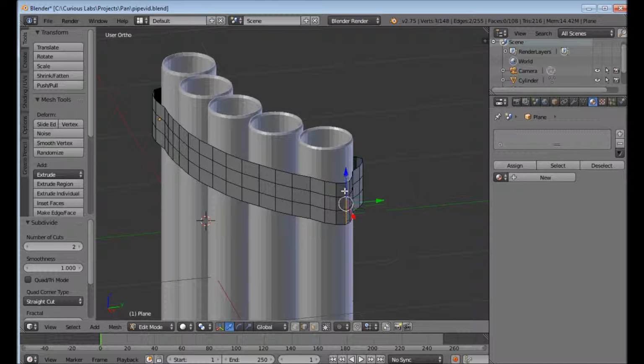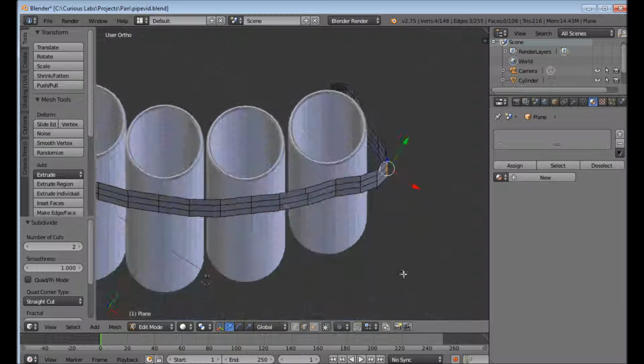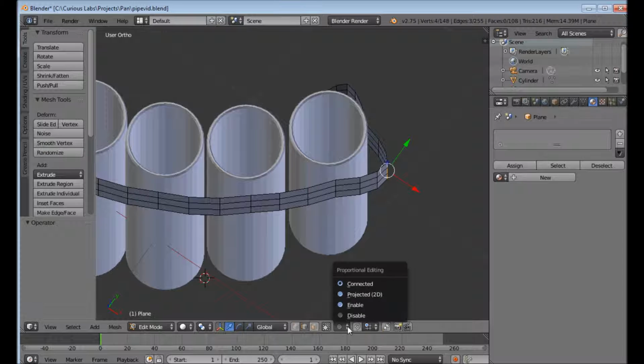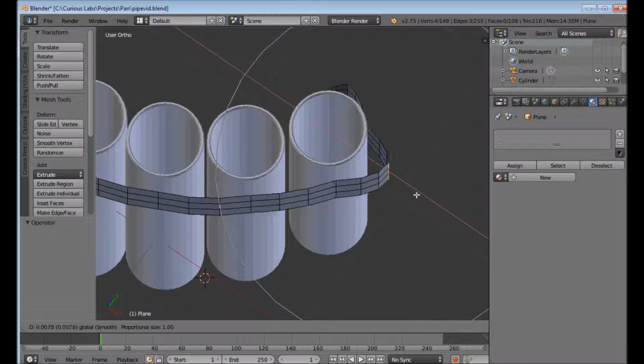I'm going to hold down the shift key and select them all. And now I could just move this, but you see it has these little 2 bumps it creates. So I'm going to Control Z to undo that. And if you want to move things together, you can tap this little thing that looks like a circle here, and we'll select connected. And now when I move that, everything moves together.